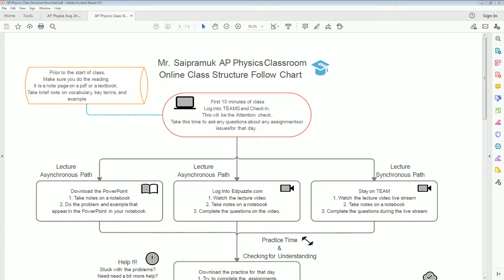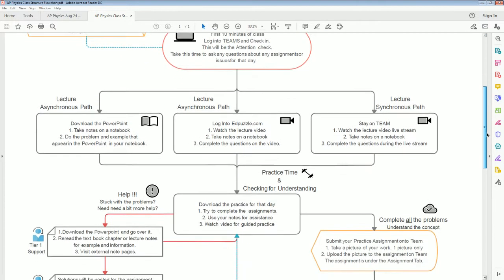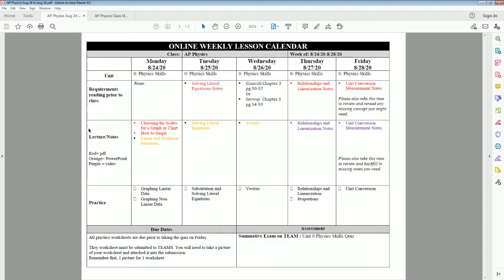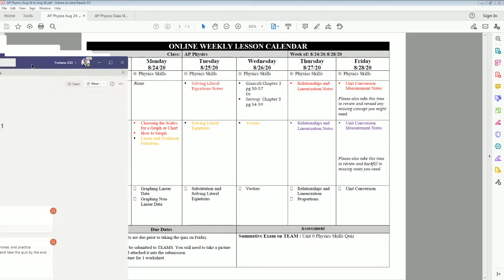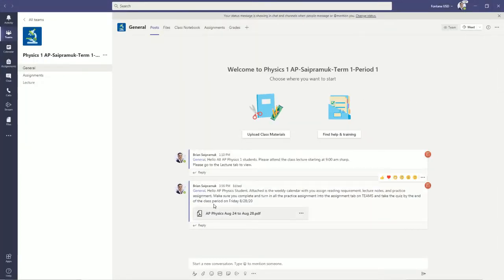I'm going to be covering how the AP Physics classroom is structured for online instruction. There are two things that you need to understand: the flowchart, which covers what you have to do every single day for online learning, as well as the weekly calendar. The weekly calendar is released every single Sunday. You should already see it on Teams for this week. The calendar is already posted right here, and you can download it as a PDF.